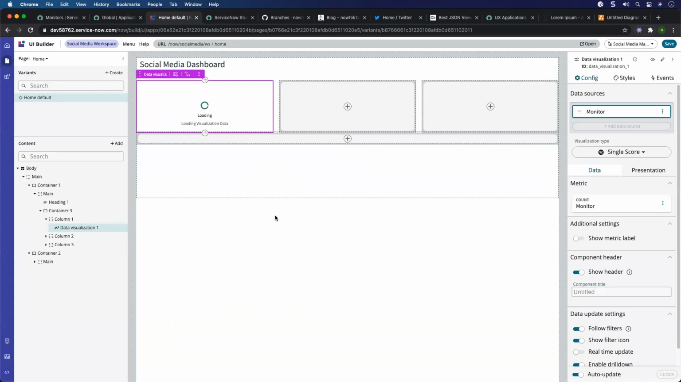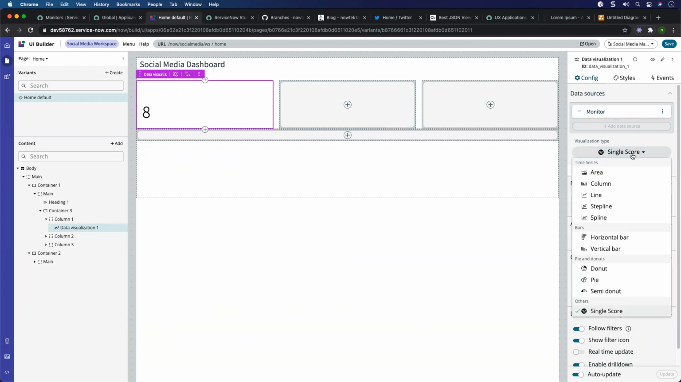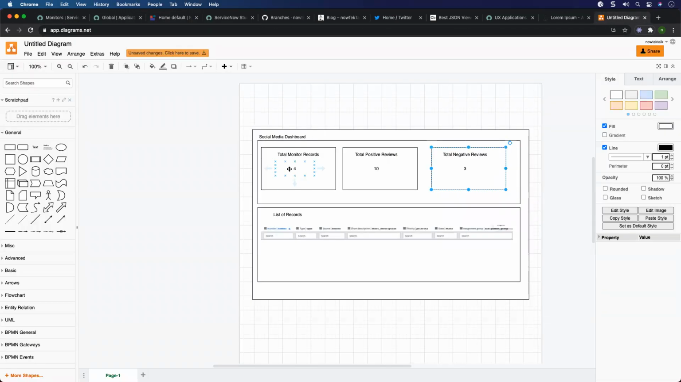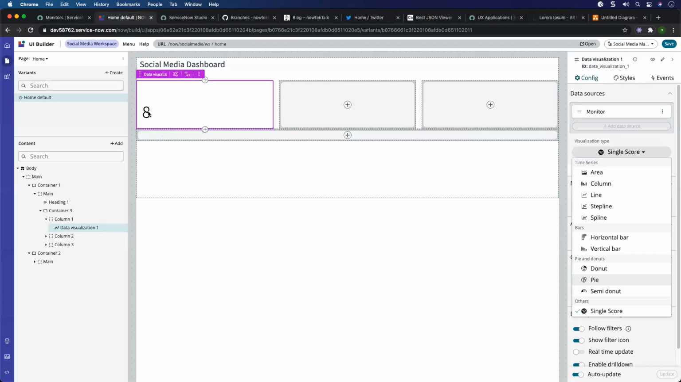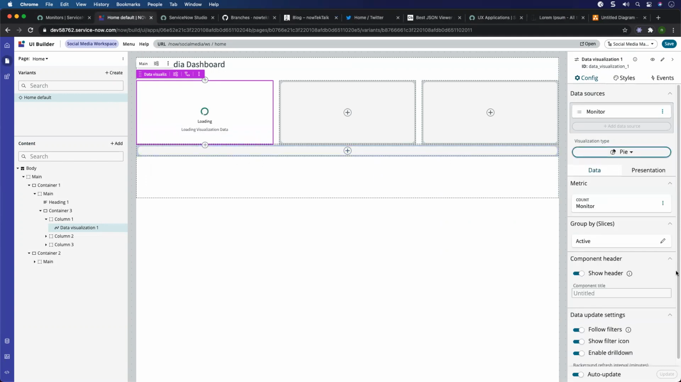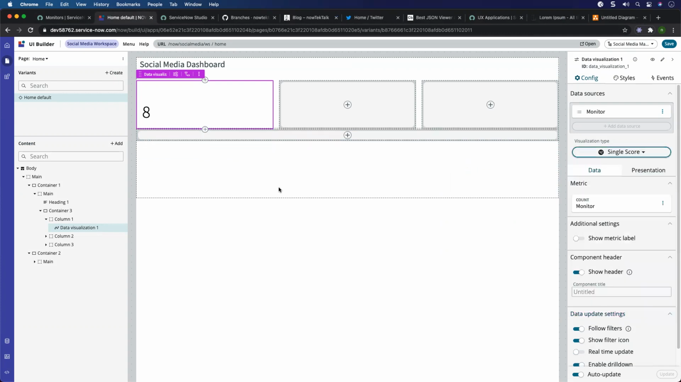I want the total records there, right? See this. So here the data source is monitor, and I can have different options right here. I could say I need it as a count because my mockup is showing a count, so I need exactly the same value here. But I could even change it to a pie, right? Then we could configure it accordingly. For now, I'm just going to say the visualization type is monitor count, which is a single score, right?